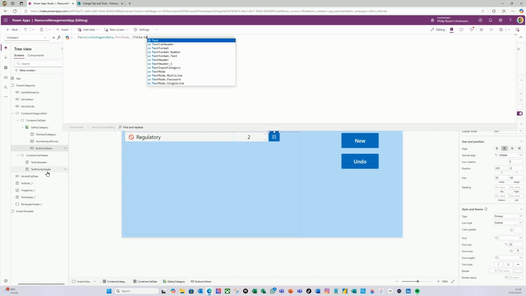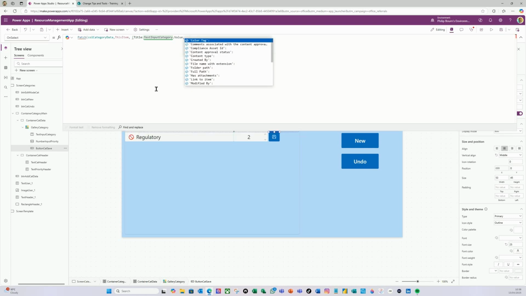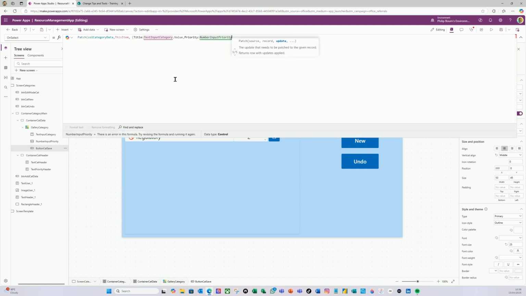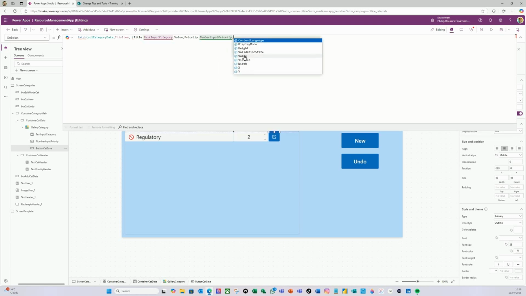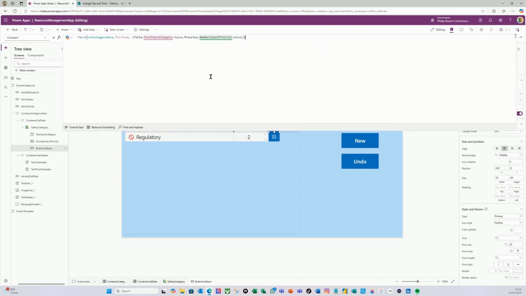Yeah. So if I start typing text input category, and I want to take the value from that, I'm then going to do a comma. I then want to update the priority. So there's the priority. Notice it's got the colon there as well. And then I want to use the number input priority dot value. I'm then going to close the curly brackets, and then I'm going to close the bracket on the patch. And again, I'm just going to do the formatting so it organizes this, and I can see how it's organized it.